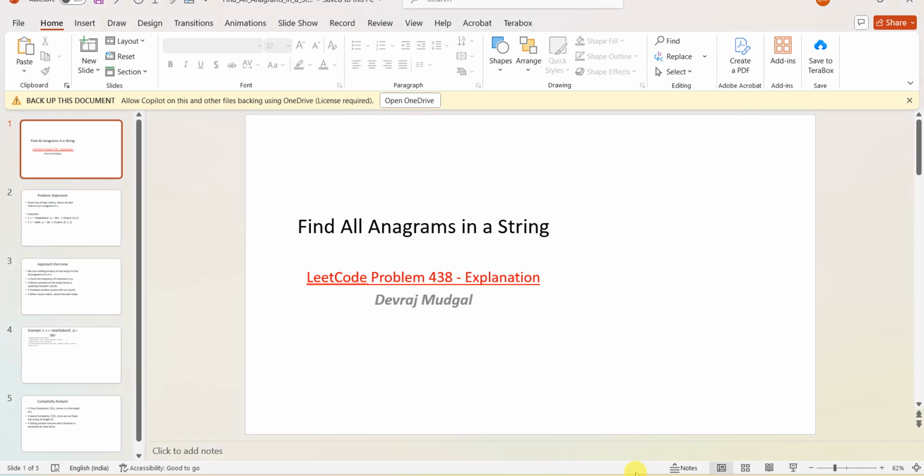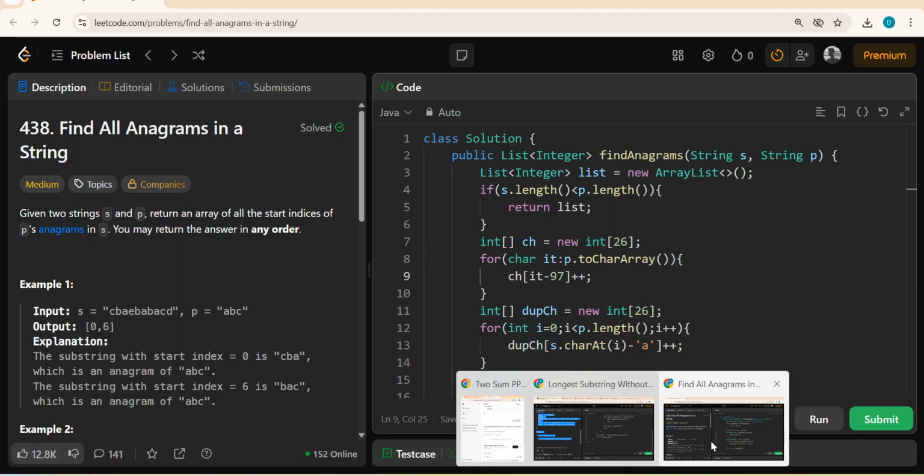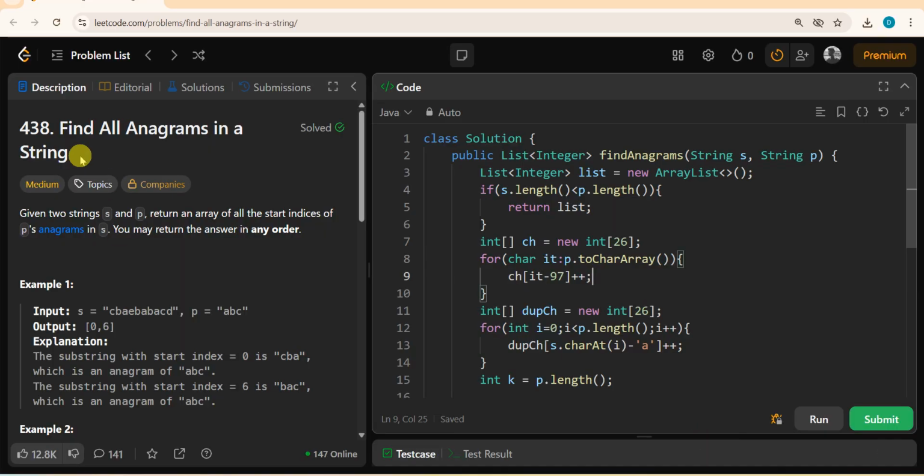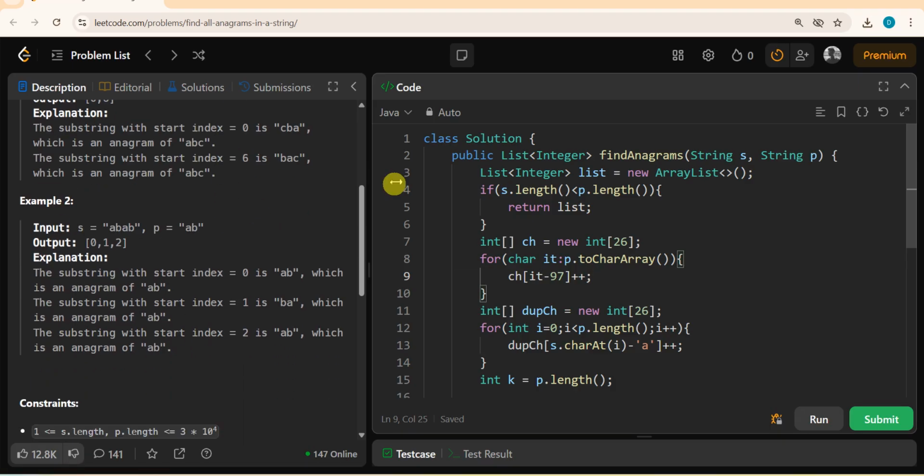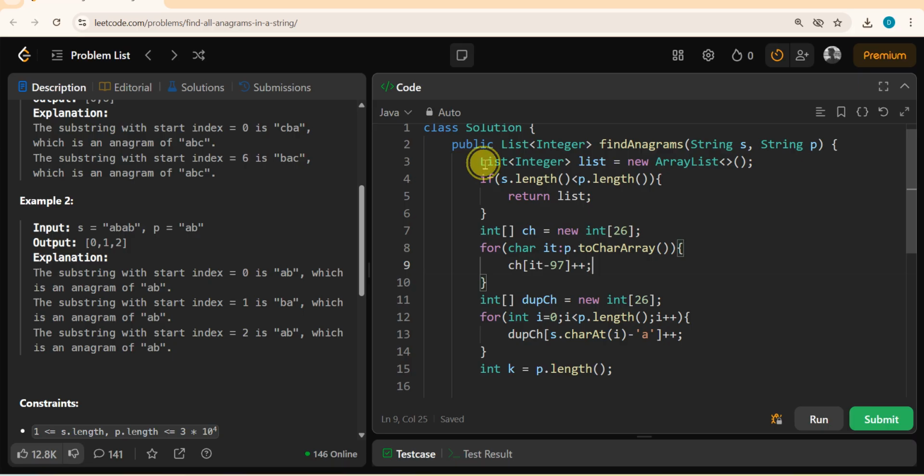So let's move on to the code. This is our code for finding all anagrams. What we did is create a list of array lists, which would store the result. This is the prior condition that we'll check, because if the string in which we have to find the anagrams is smaller than p dot length, then there is no purpose in finding the anagrams, because it does not have at least as many characters as the other string. So this would not be meaningful.